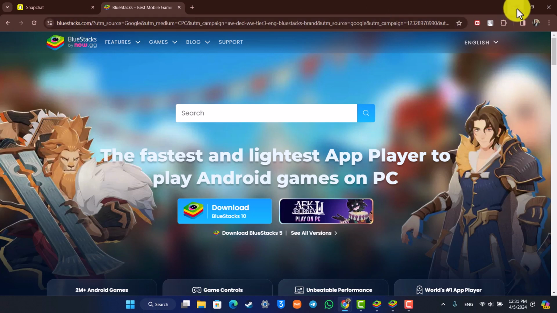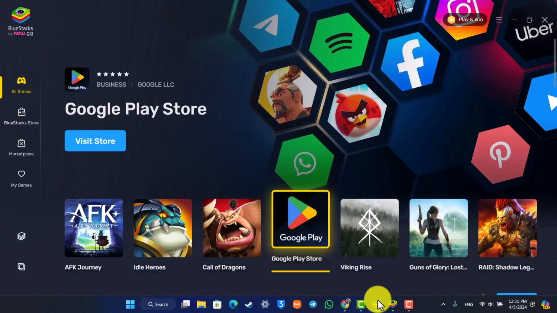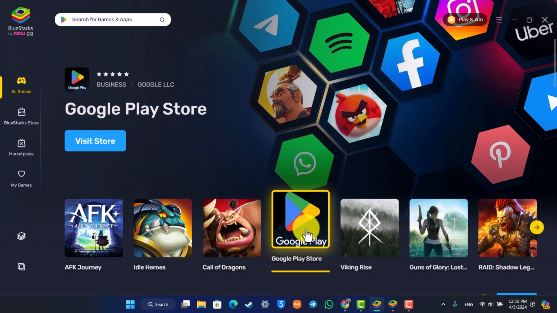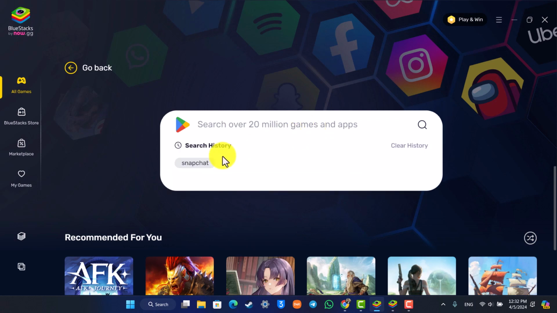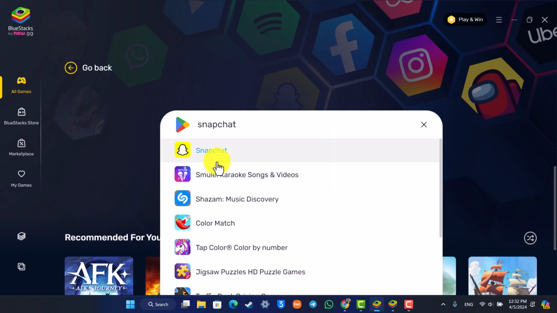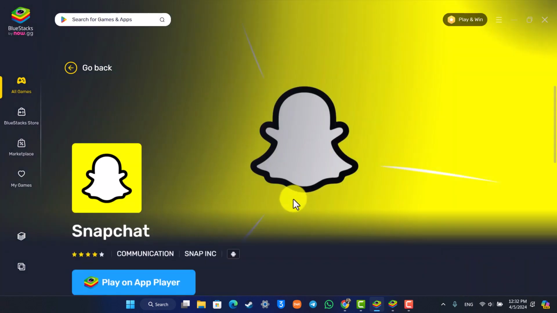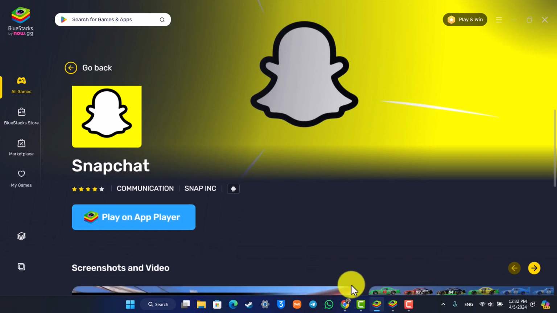So once you have downloaded the BlueStacks application and installed it, I'm sure you know how to install it. That is a self-explanatory process. Just go ahead and open up Google Play Store because this application will have Play Store. Now when you open up Google Play Store, search for Snapchat, and all you have to do is open Snapchat here and then click on the Play on App Player option.